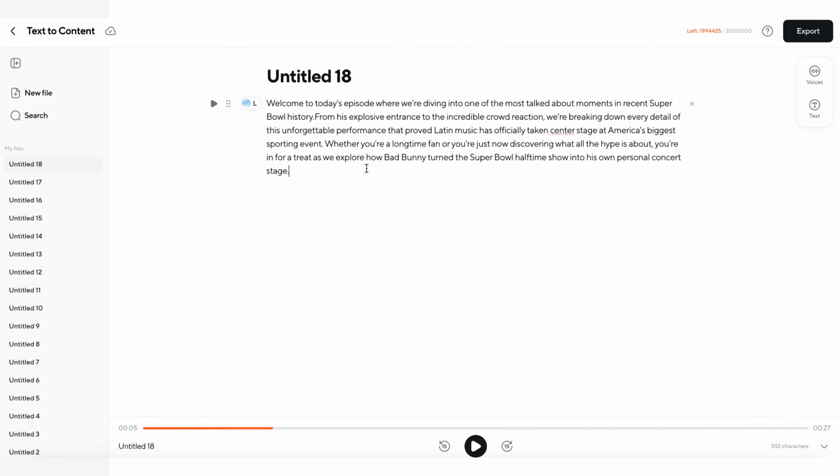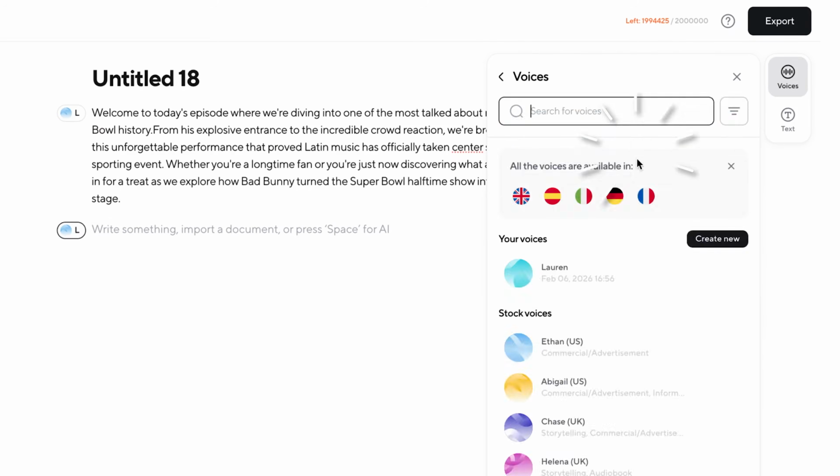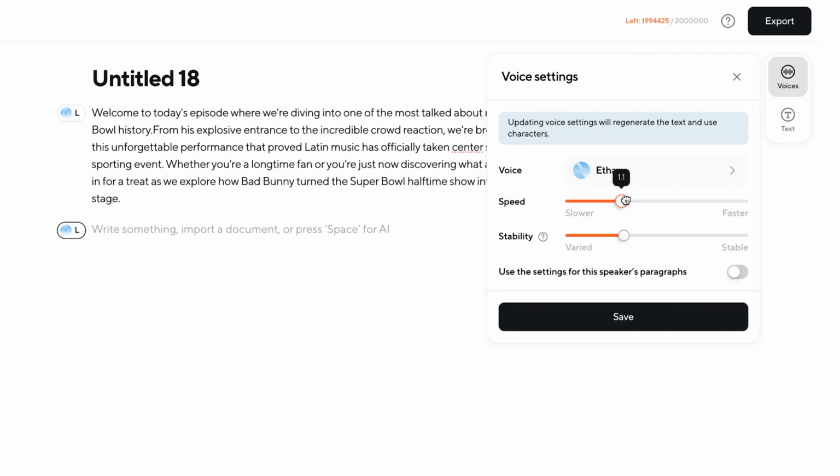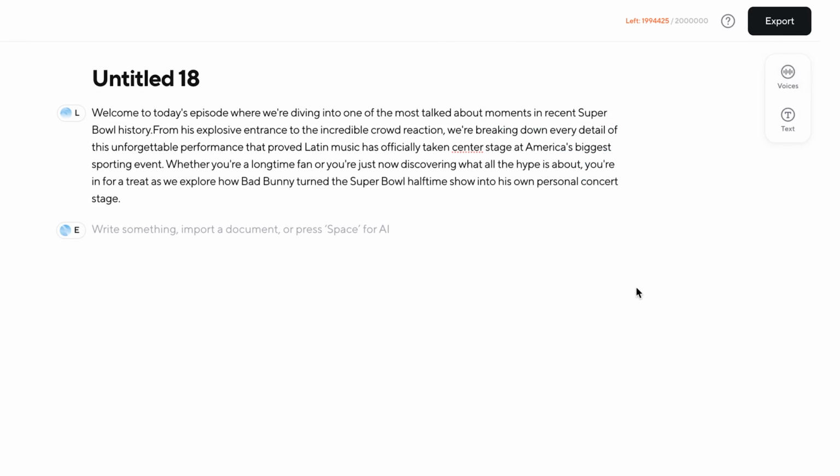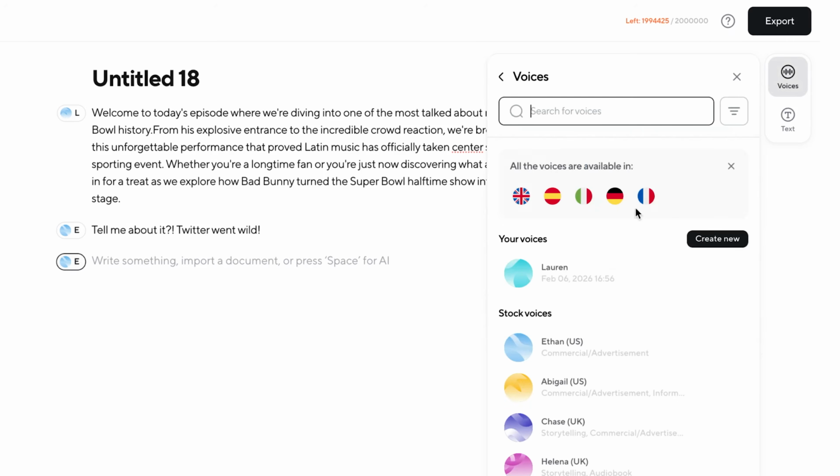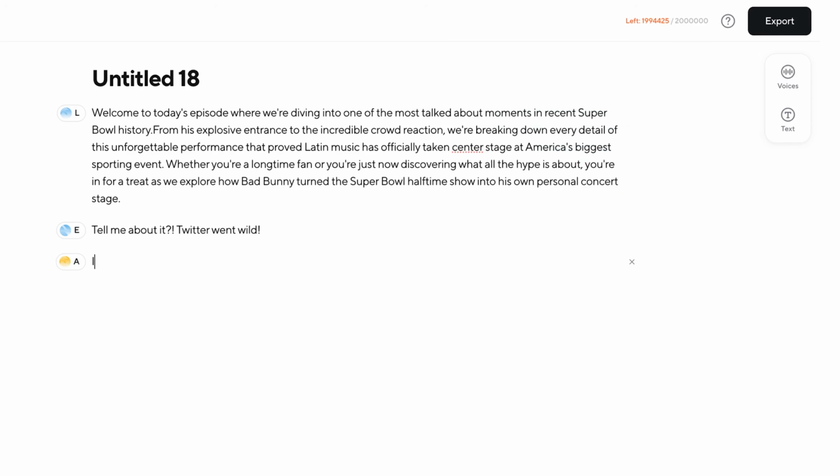Another unique thing that I can do is have multiple speakers at once. So let's say I wanted to create a podcast. I would click enter on my keypad to open up another paragraph, click on the voice icon to open up the panel, choose a different voice, adjust the speed and stability, hit save, and now I can type in that speaker's response. And I can do that again and again if I wanted to recreate an AI roundtable discussion.